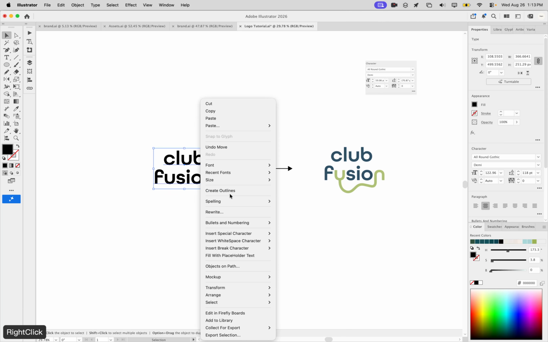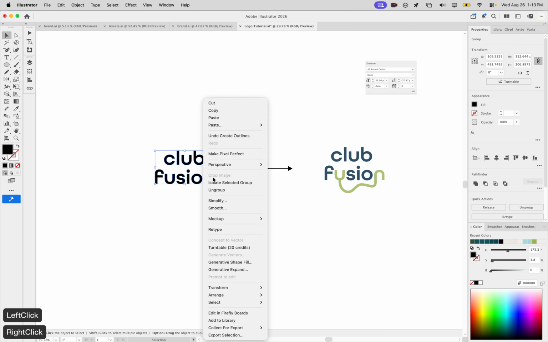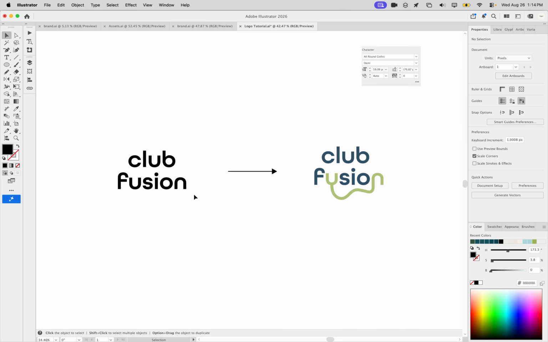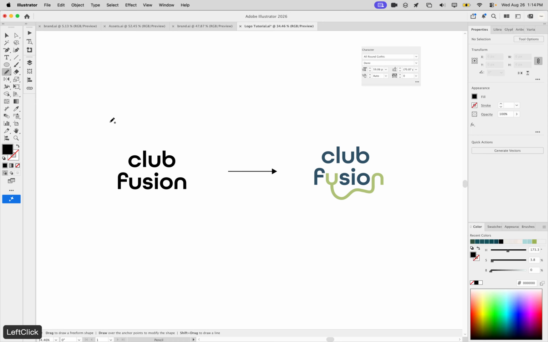So from there we're going to right click, create outlines, right click, ungroup, and now we can get started. So this logo, it's really only one main thing. It's connecting this letter U into the letter N. So this is a really good tutorial if you're more of a beginner in connecting different letters together using the pencil tool.